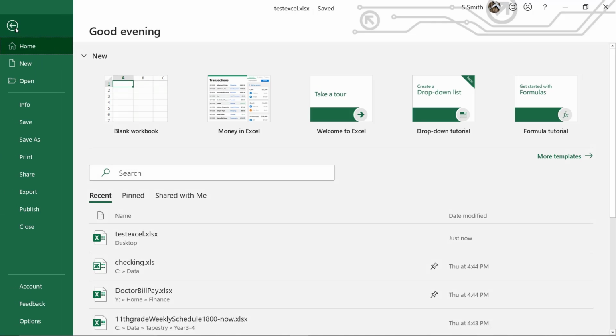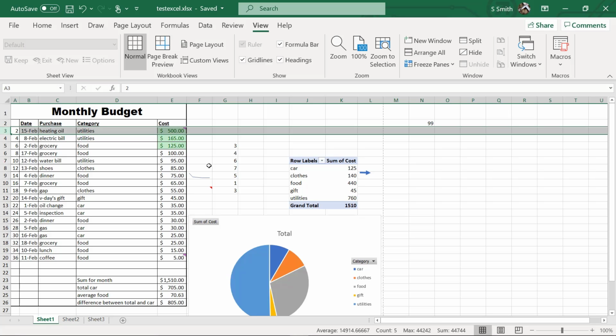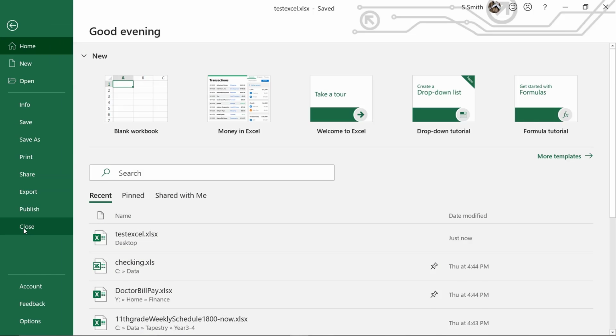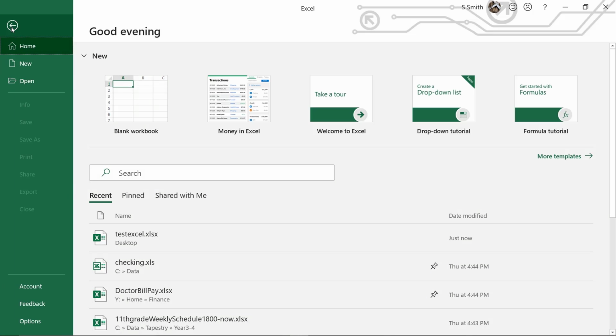And the final information on the File menu for this tutorial is Account. Right here, you can see your user information and what version of Microsoft Office you have been subscribing to. You can also log in and get updates from Microsoft. If you would like to stay in Excel but close the current workbook you're working on, you can go to File, Close, and that workbook will go away. Whenever you are in the File menu, we've already talked about this, but this arrow will return you to your spreadsheet.